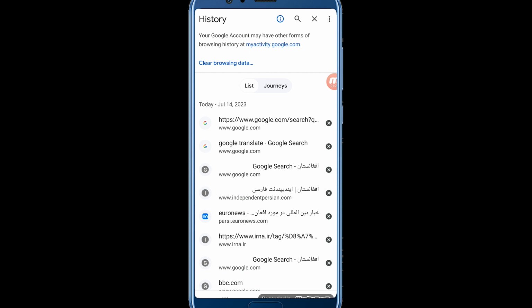Now, if you want to delete this search, you can clear all of them. For clearing your browsing, click here, Clear browsing data.